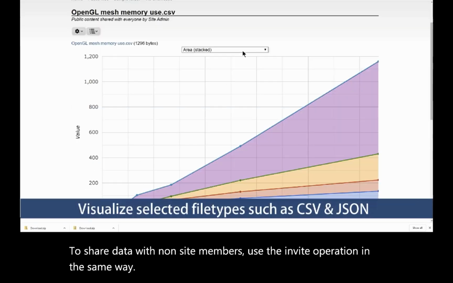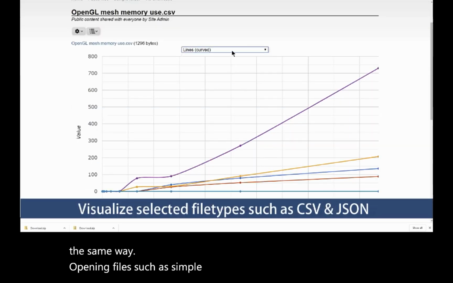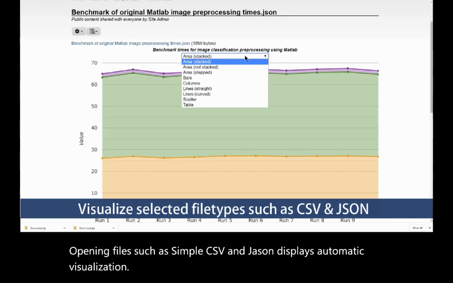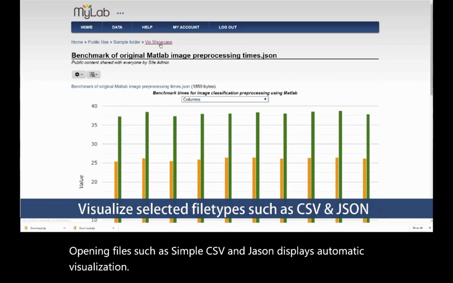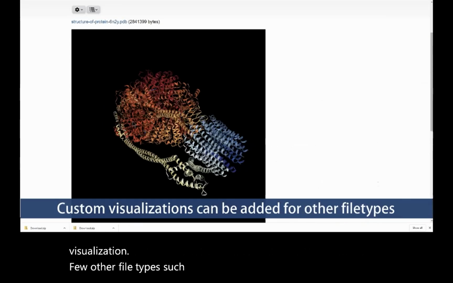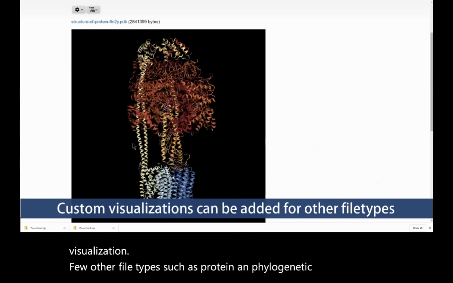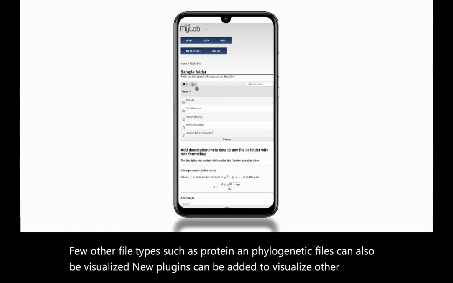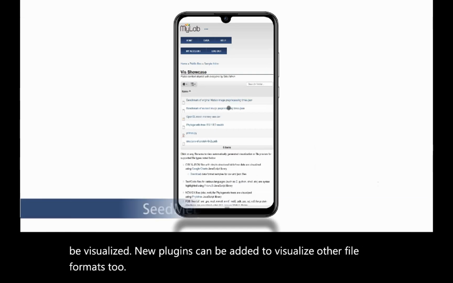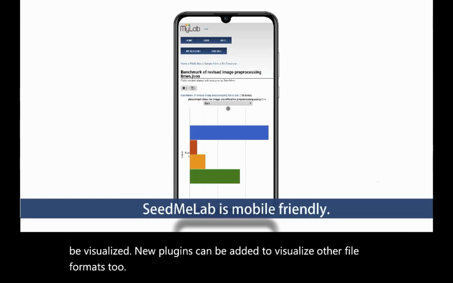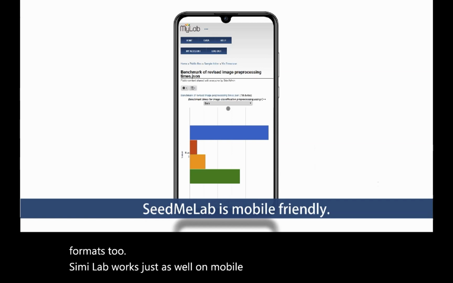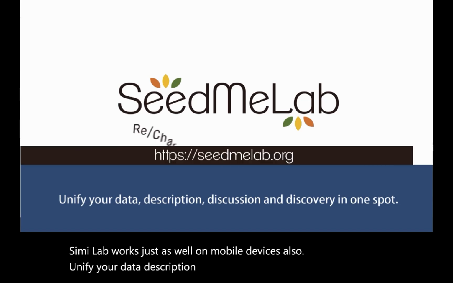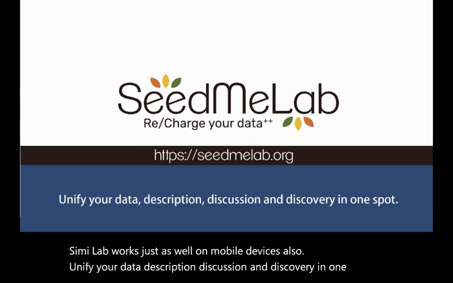Opening files such as simple CSV and JSON displays automatic visualization. Few other file types, such as protein and phylogenetic files, can also be visualized. New plugins can be added to visualize other file formats too. SeedMeLab works just as well on mobile devices also. Unify your data, description, discussion, and discovery in one spot with SeedMeLab.